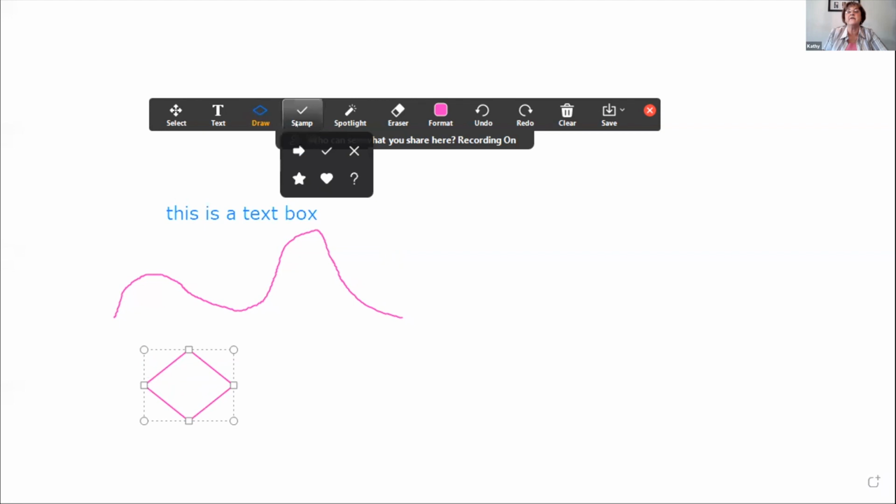Now, each one of these options on your annotation bar has different selections. So in other words, for instance, under stamp, if you click on that right now, you're going to see an arrow. There's a check mark. Okay, there's a star. There's a heart. Now, does everyone see that right now?